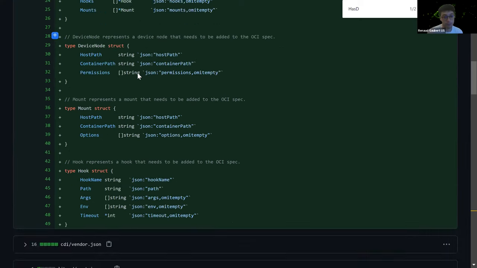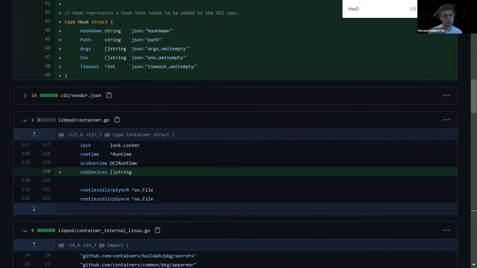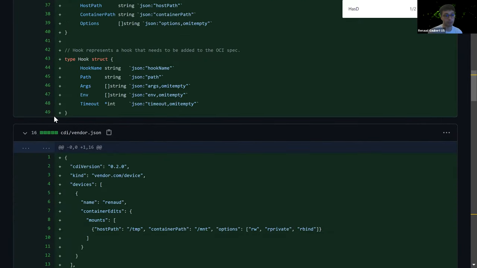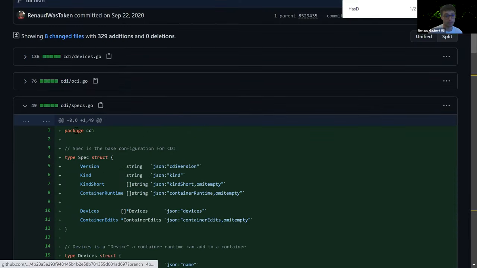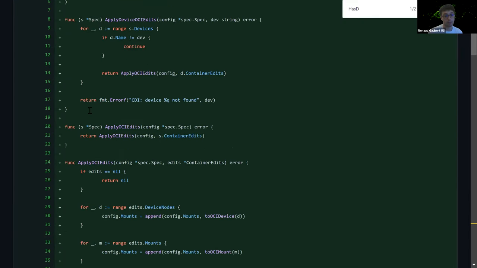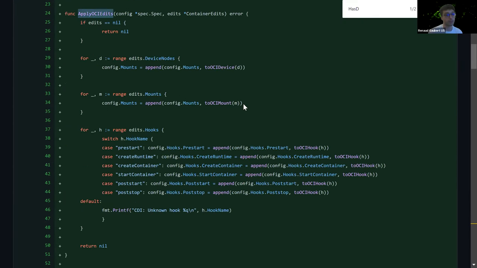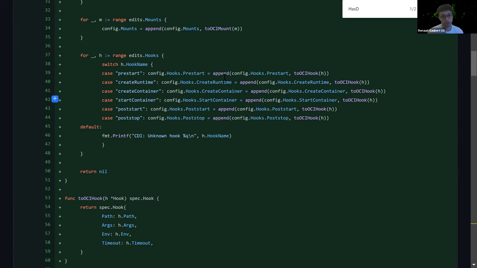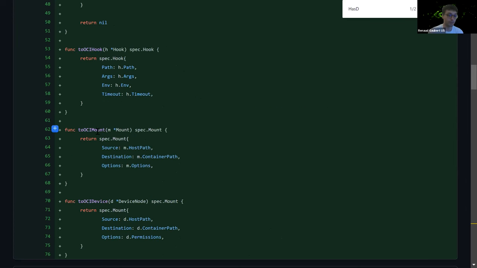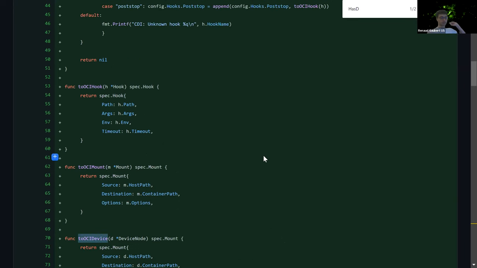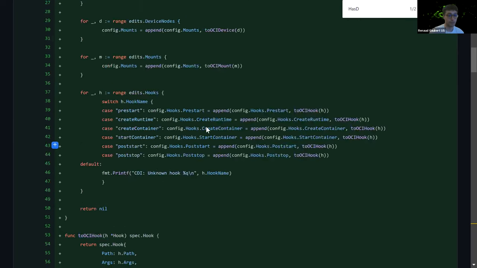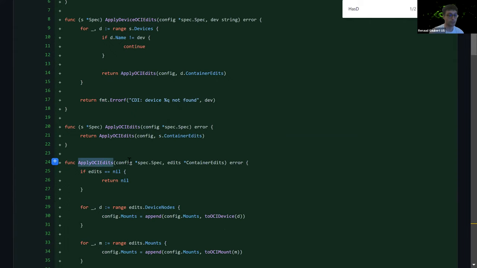Okay, because a lot of the code, or some code, ends up being, when you say apply OCI edits, just to OCI hook, to OCI mount, to OCI device. Right, because at some point we do need to apply OCI edits to a spec based on container edits.